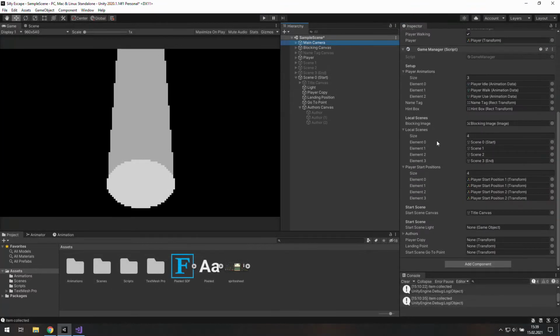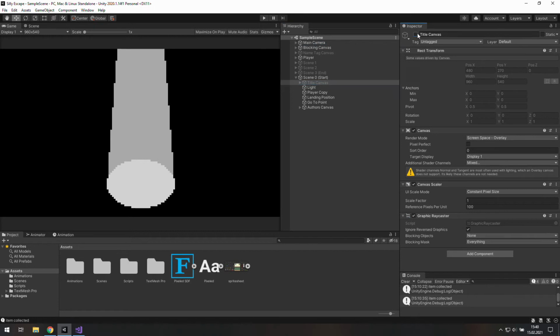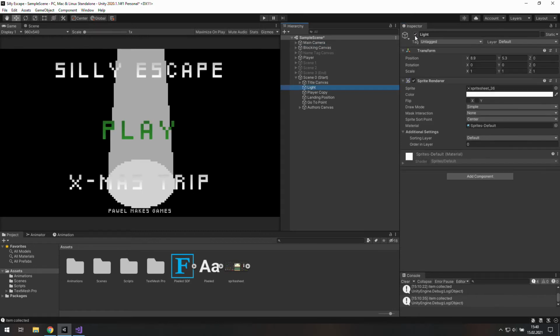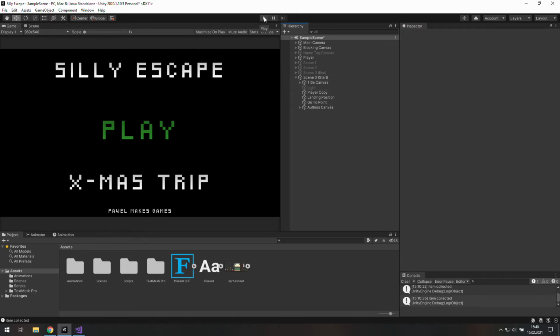The next thing is starts in light, it's over there. And we need the player copy, landing point, the landing point is over there, and starts in go to point. We missed this autos array, so let's open it up and fill it with those 3 elements. Alright, it looks like we got everything. Now we may close it up and enable this title canvas. Now disable the light and the scene looks like it should be at the beginning.